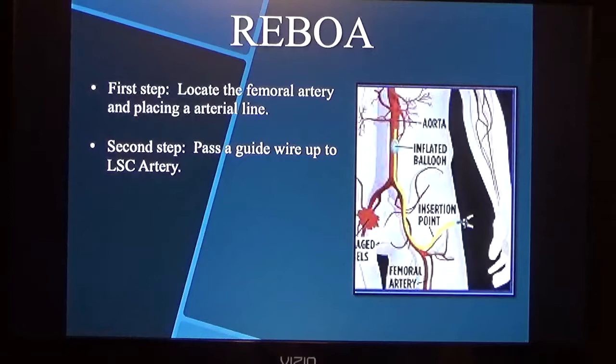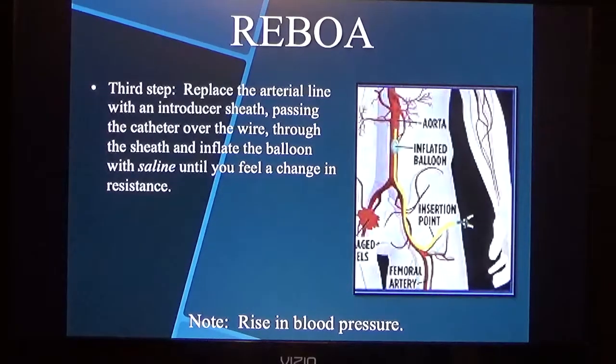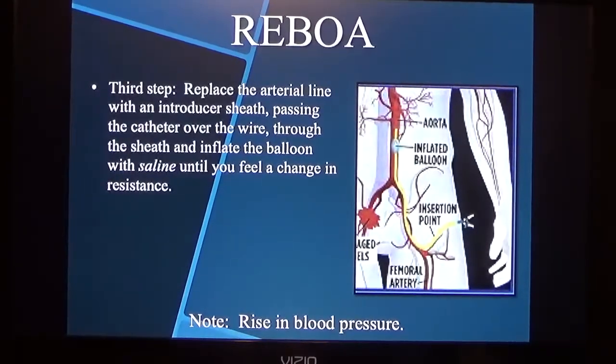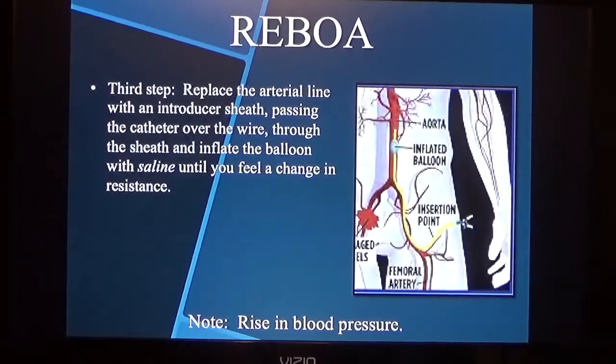After we insert that guide wire, we're going to replace that arterial line with an introducer sheath. We're going to pass that catheter over the wire through the sheath and inflate that balloon with saline, to avoid some of the gas laws, until you feel a change in resistance. Now what we're really looking for here, once we inflate that balloon, is a pretty dramatic rise in the blood pressure.